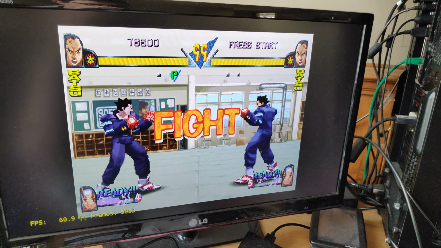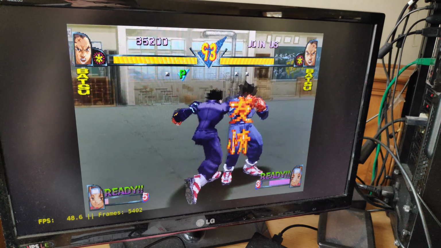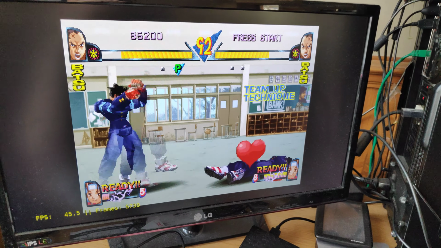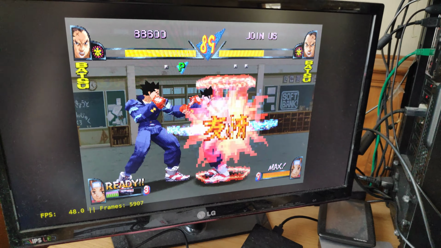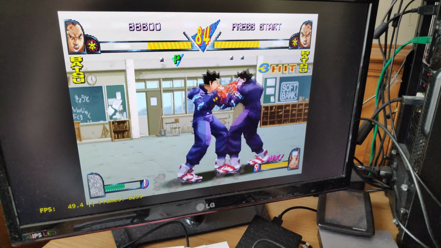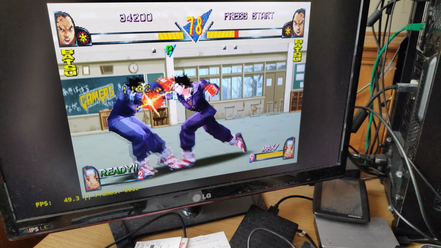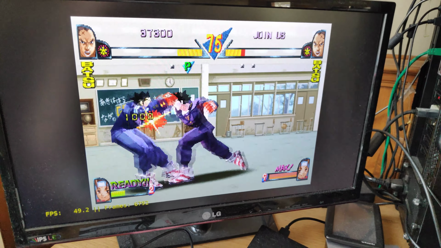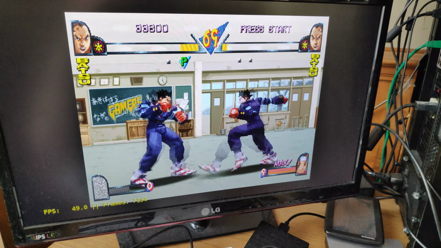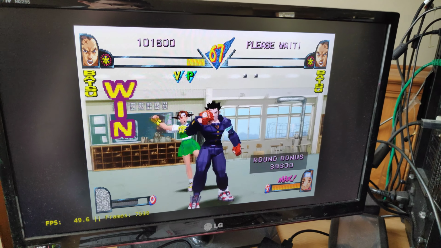Round two, well, that's an improvement, isn't it? I think so. It's a mirror match. Round three. I forgot I wasn't the one on the left then. Take that. Take that. Got him. Yeah!